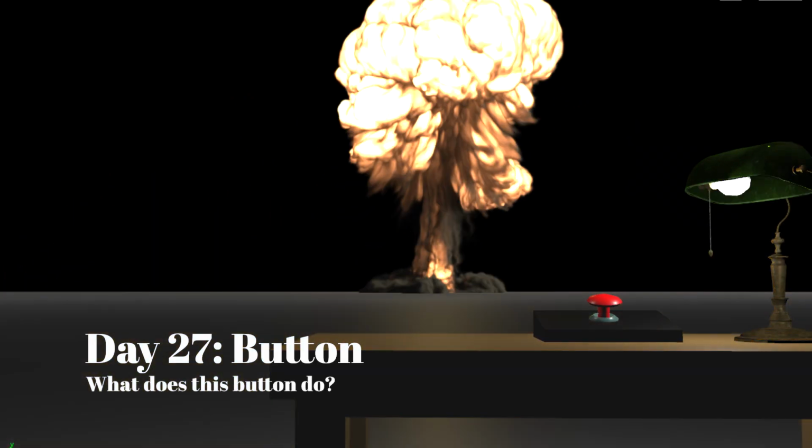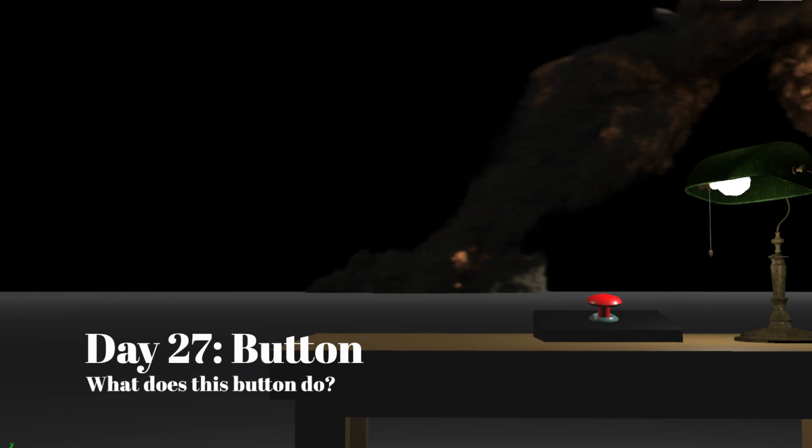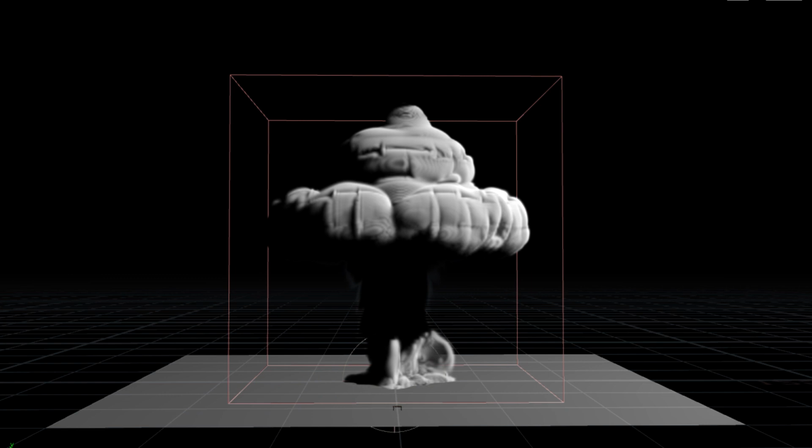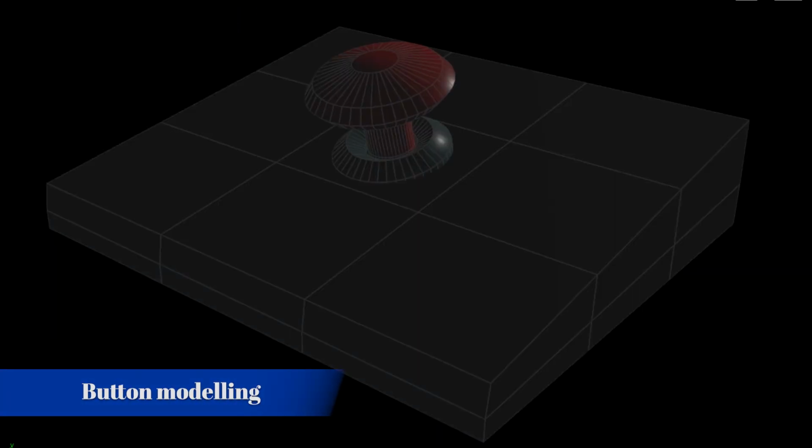Day 27. Button. Push the shiny red button. Nothing like a good old explosion sim. This one, I wanted to practice making a nuclear mushroom cloud. I started off by modeling a quick button setup with simple animation.